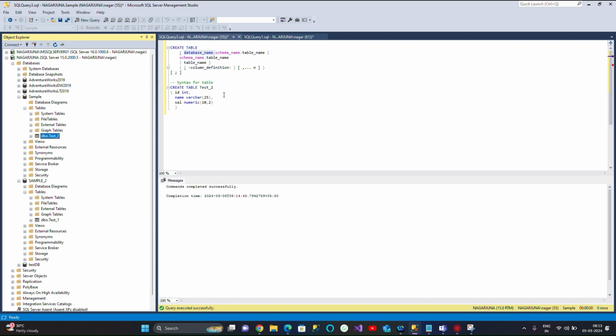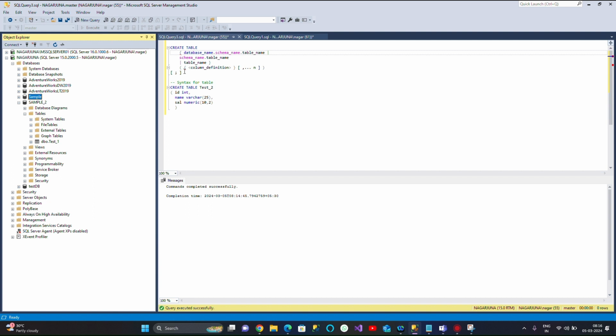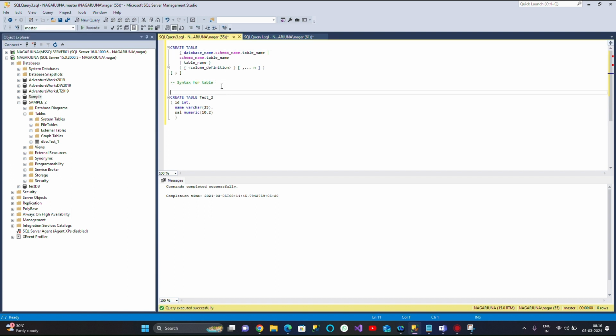I mean schema and database. Till here you are clear. By default dbo is taken as the schema, and the database is sample, not msdb or master. Master is the default everywhere, every time. That's why wherever you want to create your DB, use DB sample, go. If you use this, it won't be any issue for anyone.